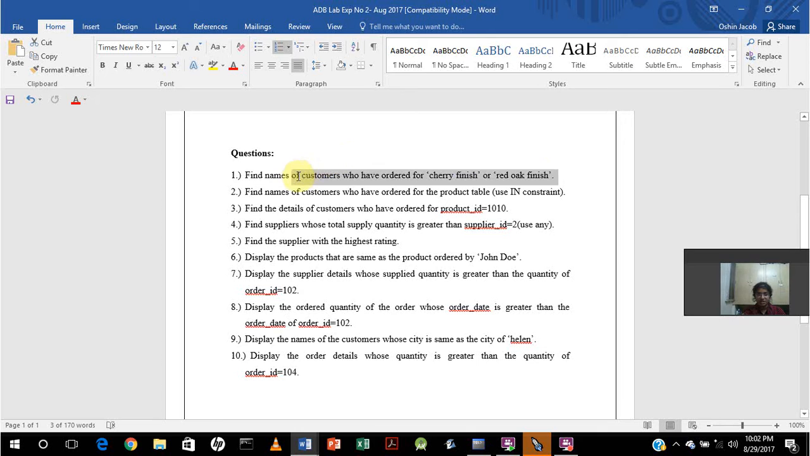Coming to the first question, this asks for the names of customers who have ordered for cherry finish or red oak finish. So the names of customers belong to the customer table, and this belongs to the products table. Here I use the OR operation to perform my query, and I link my customer table to the products table.